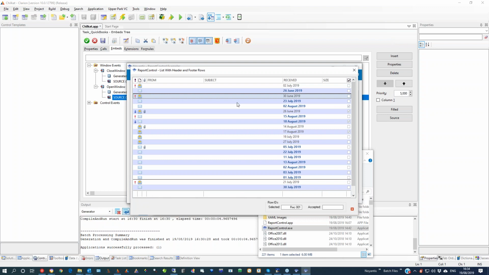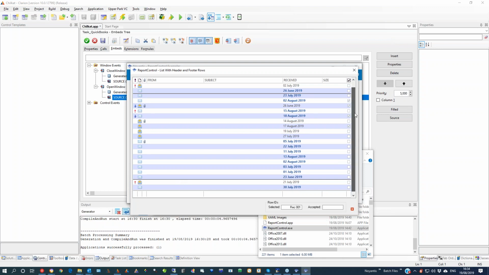But you can have static header and footer rows as well. If you notice there's a thicker line here, just above the third row, and there just above the last two rows, and basically they remain static. So you can have header rows and footer rows as well as a header and a footer.